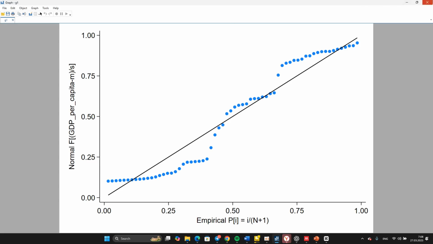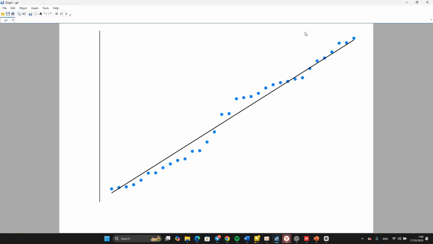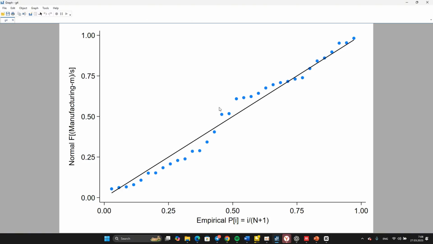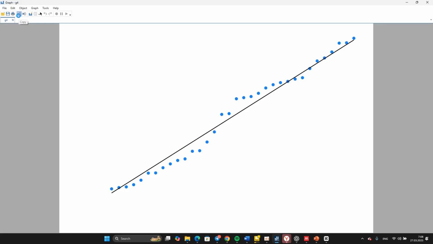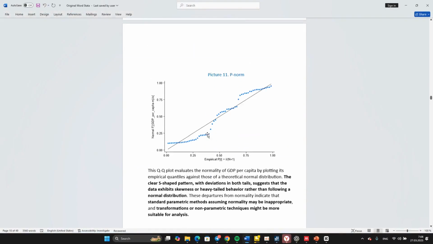Well, this is one example of it. Let's say the manufacturing. Well, it's almost normally distributed, but not perfectly. There are some deviations from the line, so we cannot conclude that it's perfectly distributed, but almost normally distributed. Well, we will put that in our Word file too.